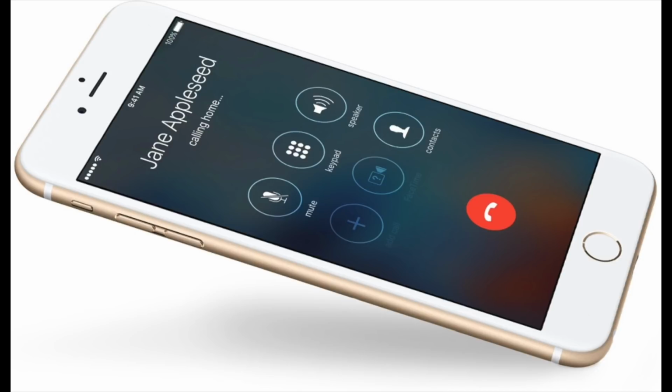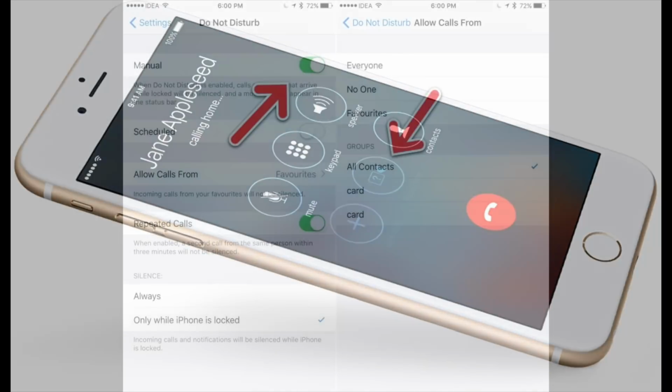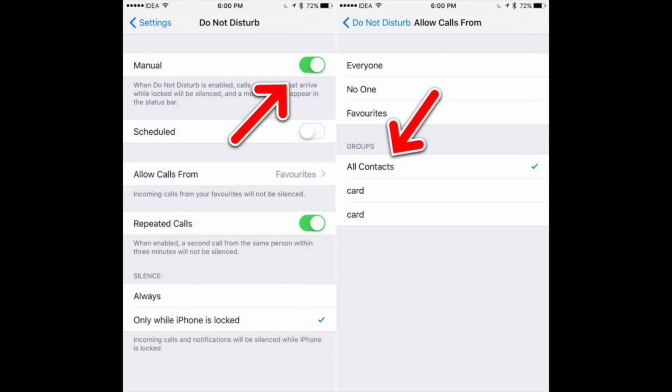So step number 1 is open the settings app on your iPhone and select Do Not Disturb. Step number 2 is toggle the manual option, and this will turn on Do Not Disturb. You'll see the half moon icon in the status bar.